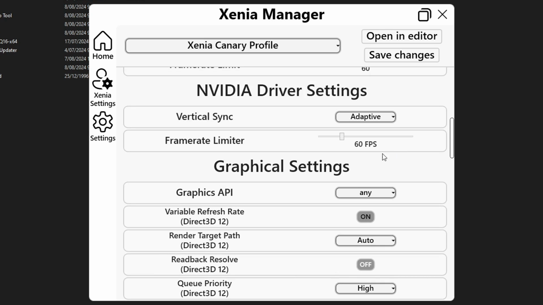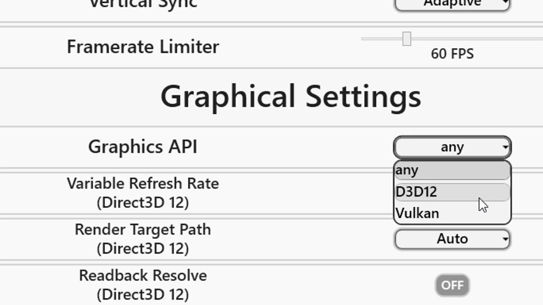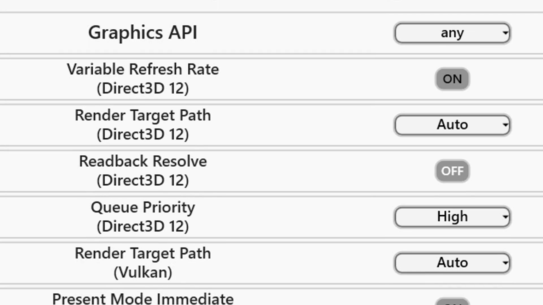Now we have the graphical settings section here, and on the first option, graphics API, you have the option to select Direct 3D 12 or Vulkan. And once again, the best graphics API is gonna depend on the game you're trying to play. There are games that will only work on Direct 3D 12 and games that will only work on Vulkan, and even games that can be played on both of them, but usually one of these will give you the better performance. So once again, this is gonna depend on the game you are trying to play.